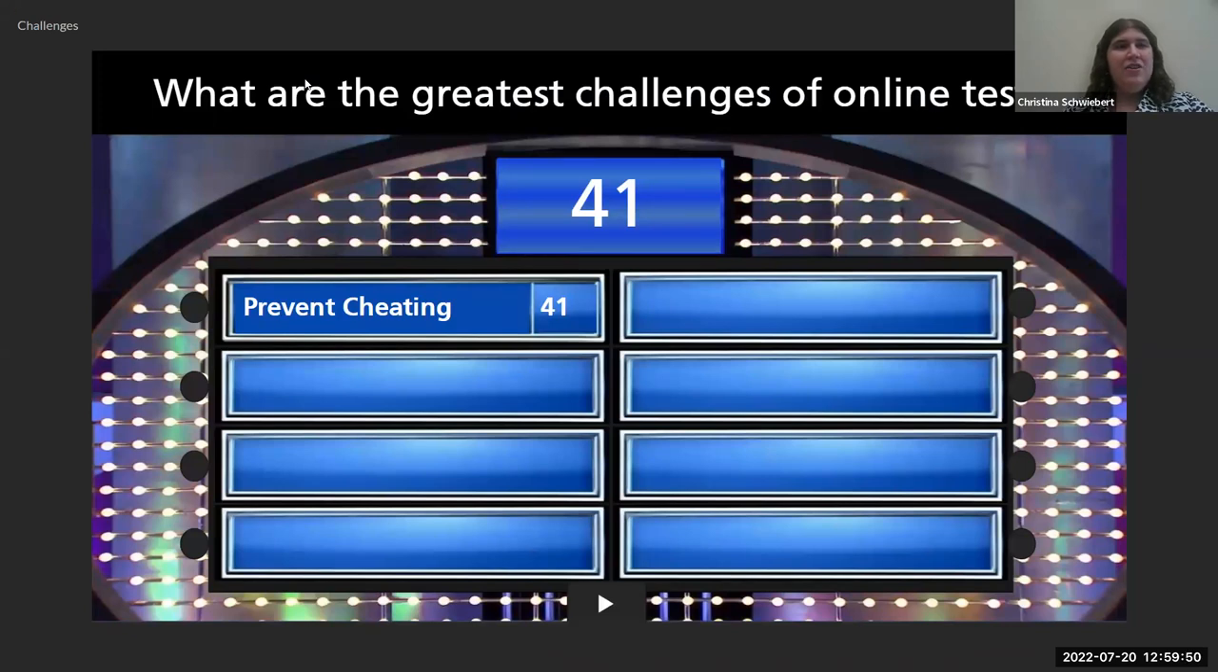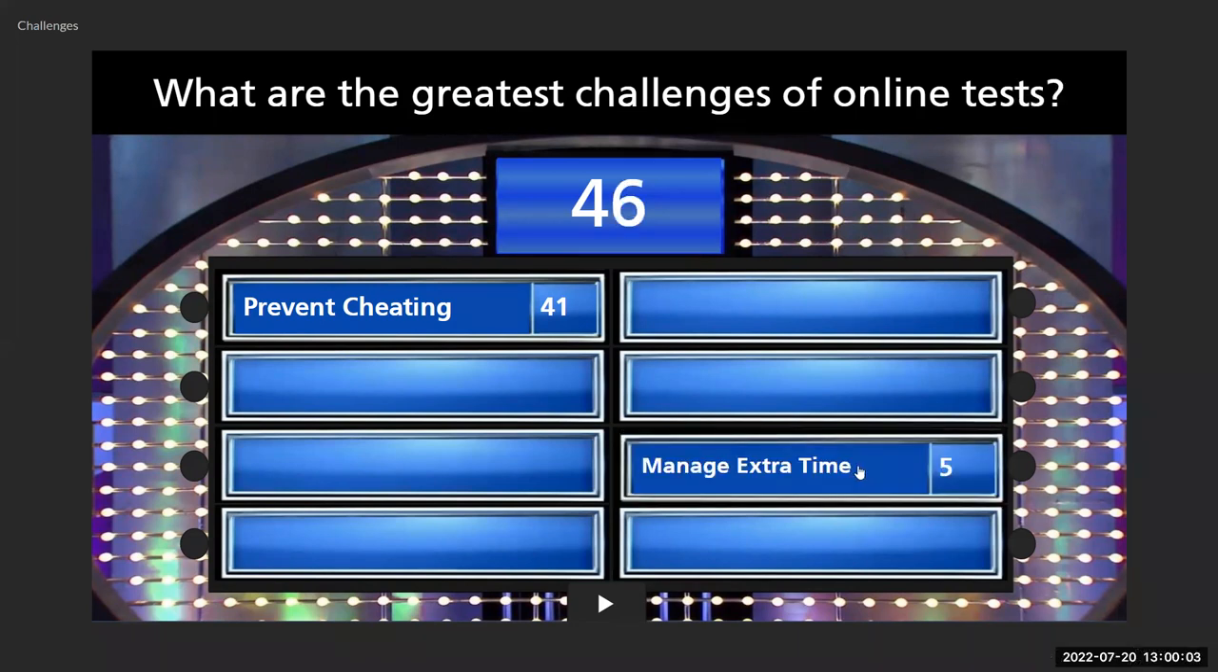So we are back to our menu, and I think I saw someone say accessibility. Someone did say accessibility. All right, we're going to call that close enough.